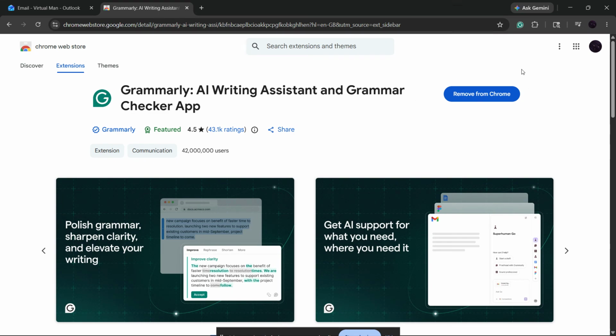Your browser may ask you to confirm the permissions. This is normal because Grammarly needs access to check your writing as you type. Review the prompt, then confirm the installation. After that, wait a few seconds for the extension to finish adding to your browser. Now look at the top right of your browser window and find the Grammarly extension icon.